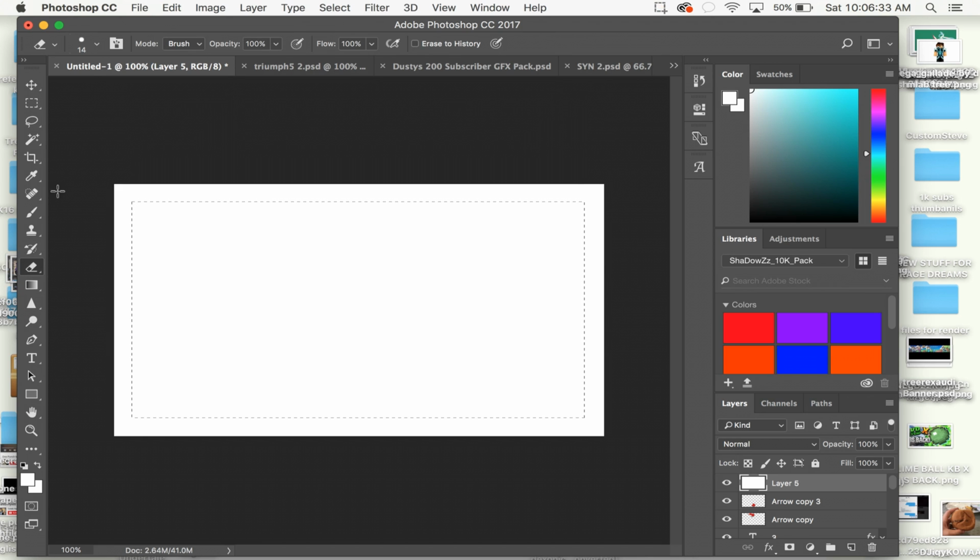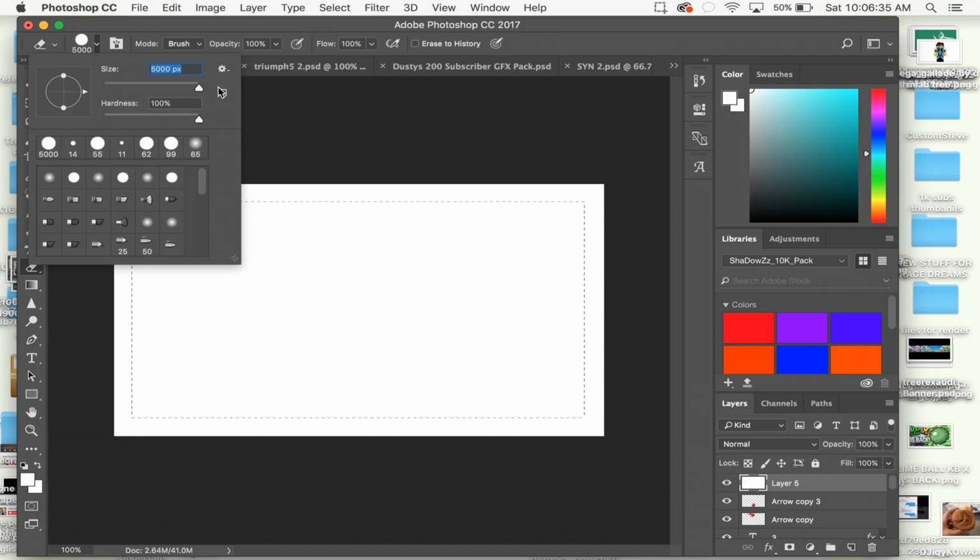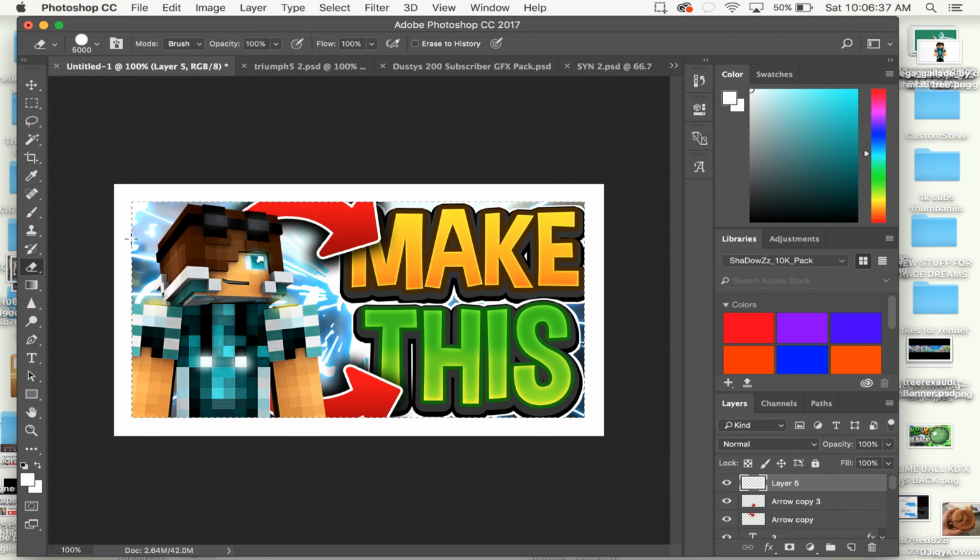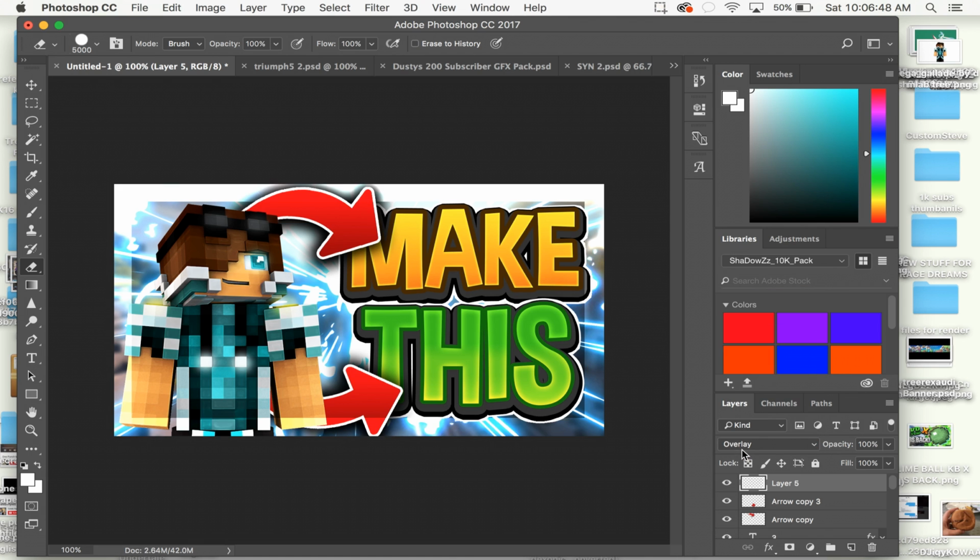Now what we want to do is hit this arrow, make your eraser the biggest it can go, and you want to just click in there to erase all the inside. Okay, deselect that. So we have this white line here. Well, that looks kind of ugly. I agree. But what we're going to do is click overlay.